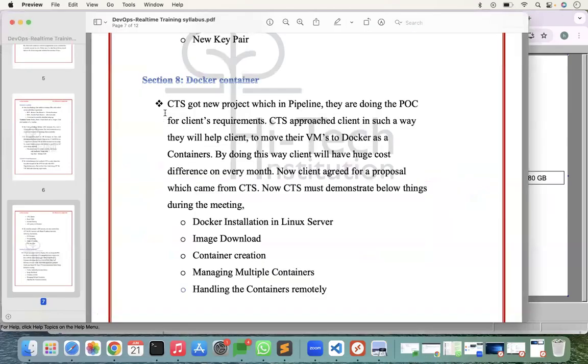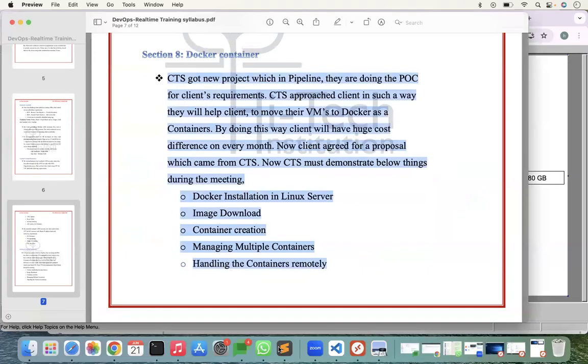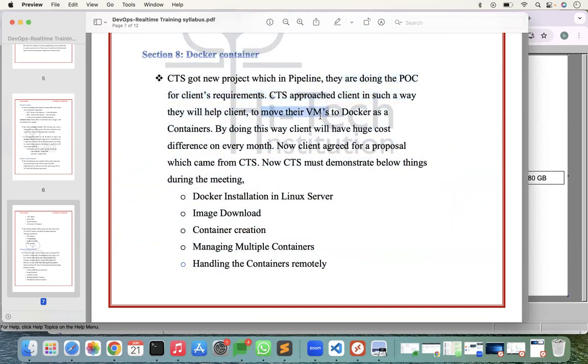Look at this. Actually, I did this activity when I worked with CTS. CTS got a new project which is in the pipeline. They are doing a POC with their client. Whatever application they have in the virtual machine, we are going to move it to Docker containers. This POC we need to submit. While demonstrating to my client in the meeting, we'll have to demonstrate the following things.